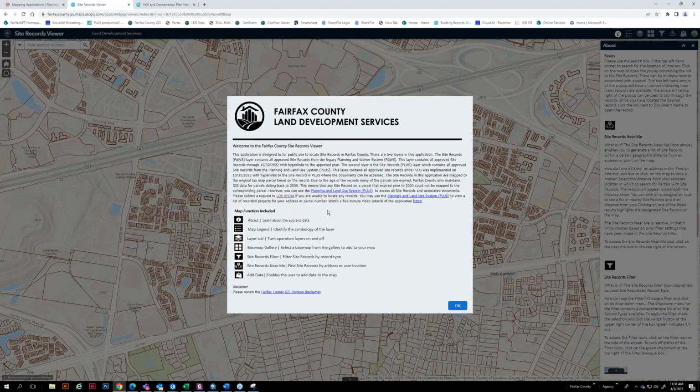One thing to note is that these site records are mapped by the tax parcel. We did not start maintaining parcels in GIS until the year 2000. So if the site record is older, but more importantly, if it is associated with a parcel that was subdivided and then expired, didn't exist in the year 2000, we don't have a spatial reference for those parcels. So those will solely be available in Plus. Before Plus, you'd have to go through the whole process of submitting a FOIA request to grab those, but now those documents will be available in Plus.